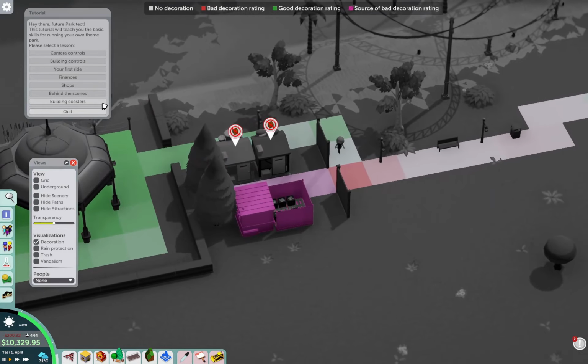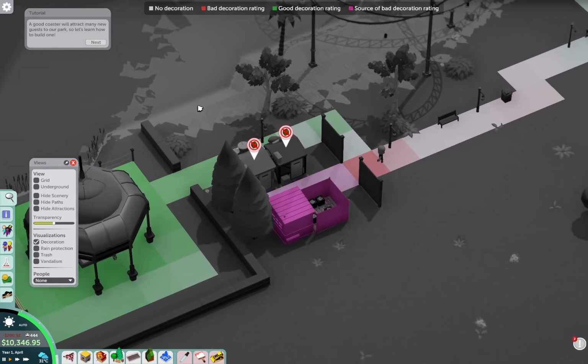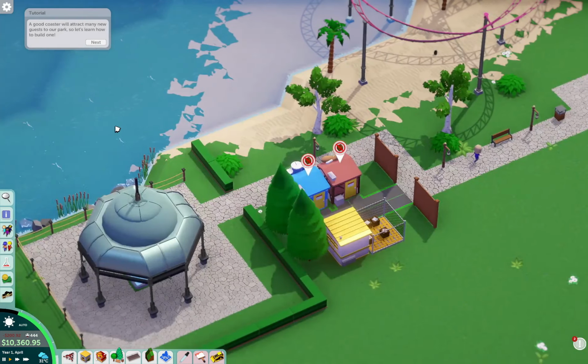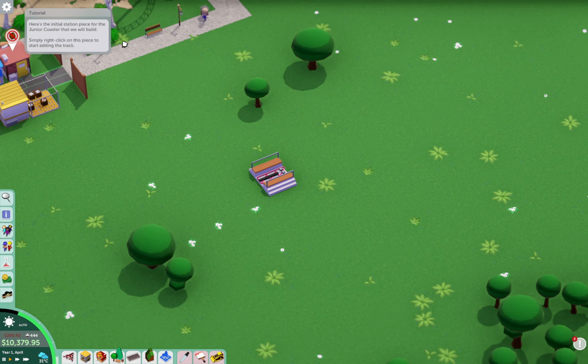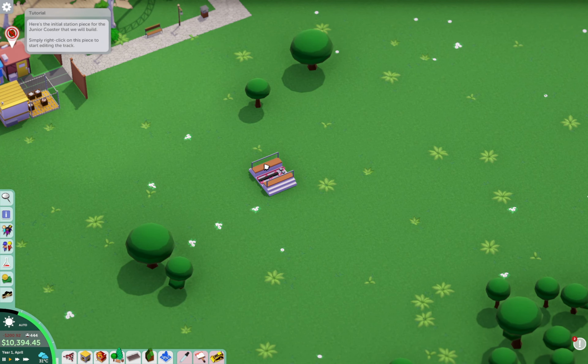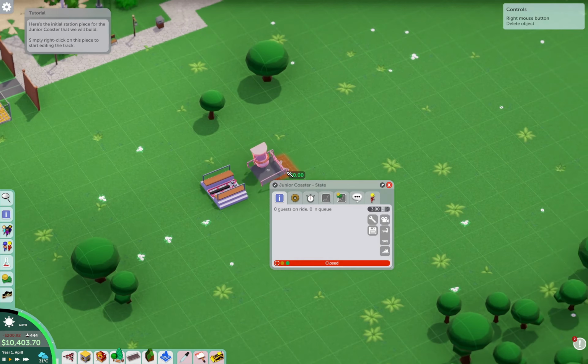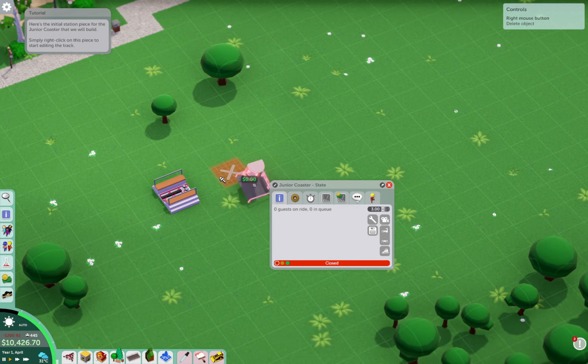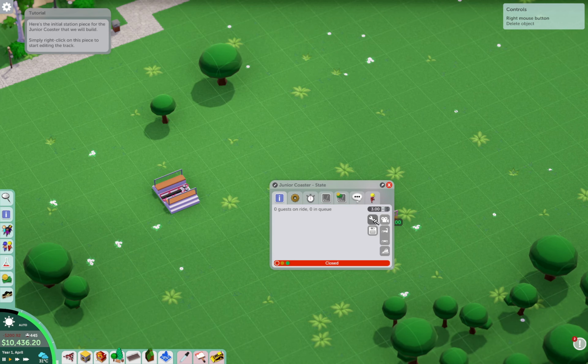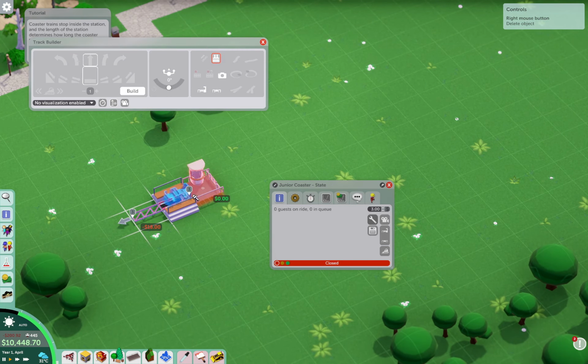Very cool. All right. Building coasters. A good coaster will attract many new guests to our park. So let's learn how to build one. Here's the initial station piece for the junior coaster that we will build. Simply right click on the piece and start editing. We're going to go to edit. Here we go.